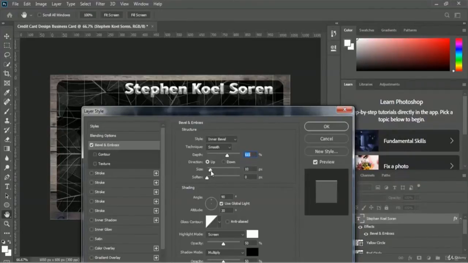So let's increase the size, and you can take a look at the changes appearing here. So let's increase a little bit more. I think 15 is good. Let me write 15. Okay, cool. So I want to increase the soften pixel, so let's increase the soften pixel. Let's increase a little bit more. Okay, now it really looks good, and it really looks much better than before. So our depth parameter will be 615%, size will be 15 pixel, and soften will be 5 pixel.